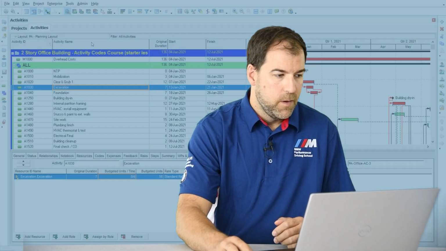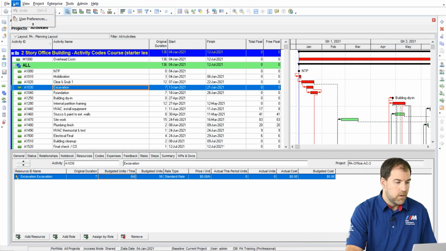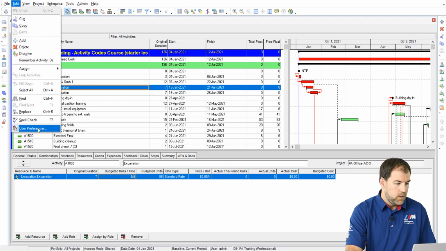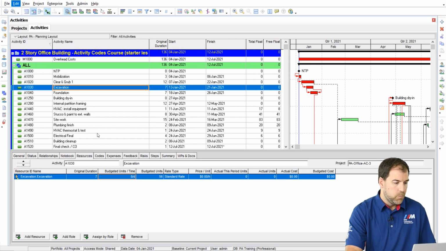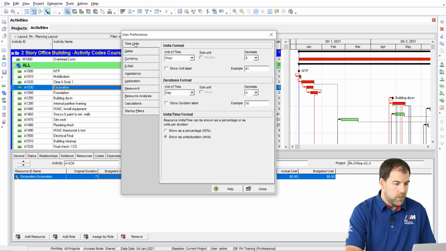All right, let's go. So time unit settings are on the Edit menu all the way down the bottom is user preferences, so go to Edit, User Preferences, and then you've got a bunch of tabs, and we'll hit that first tab, which is time units.